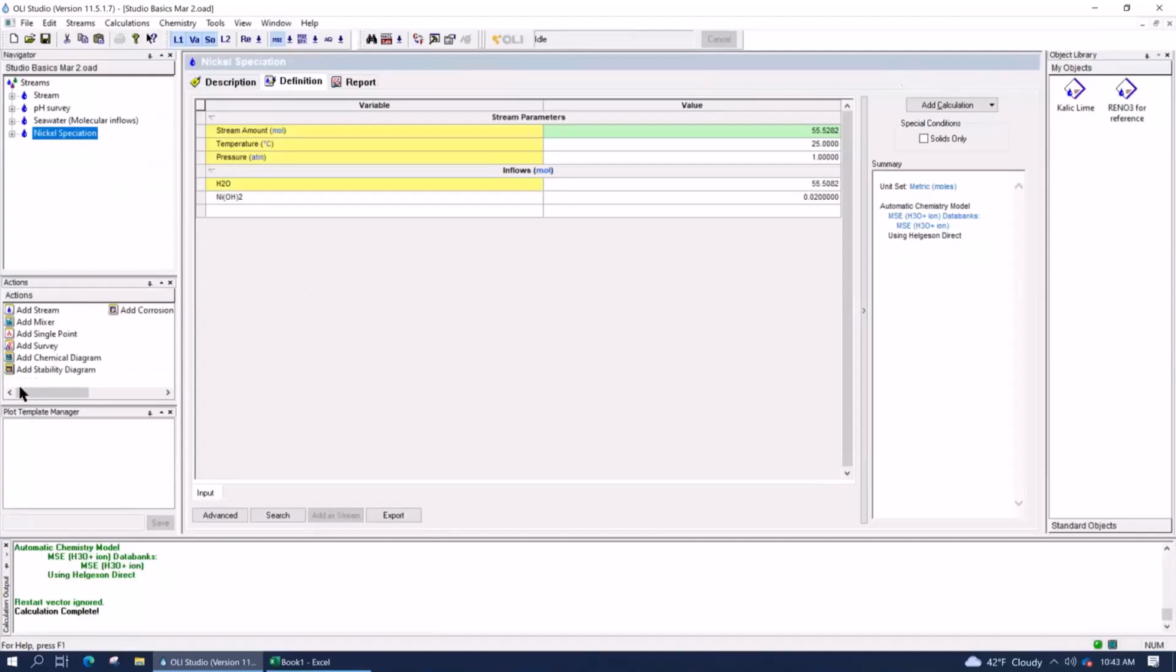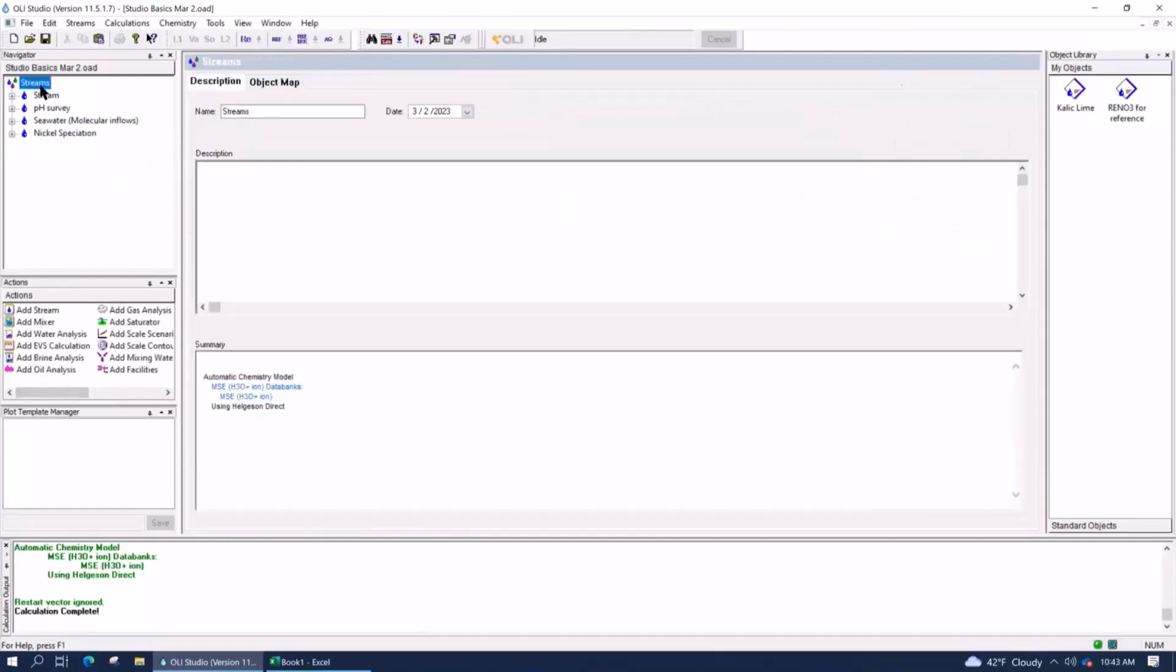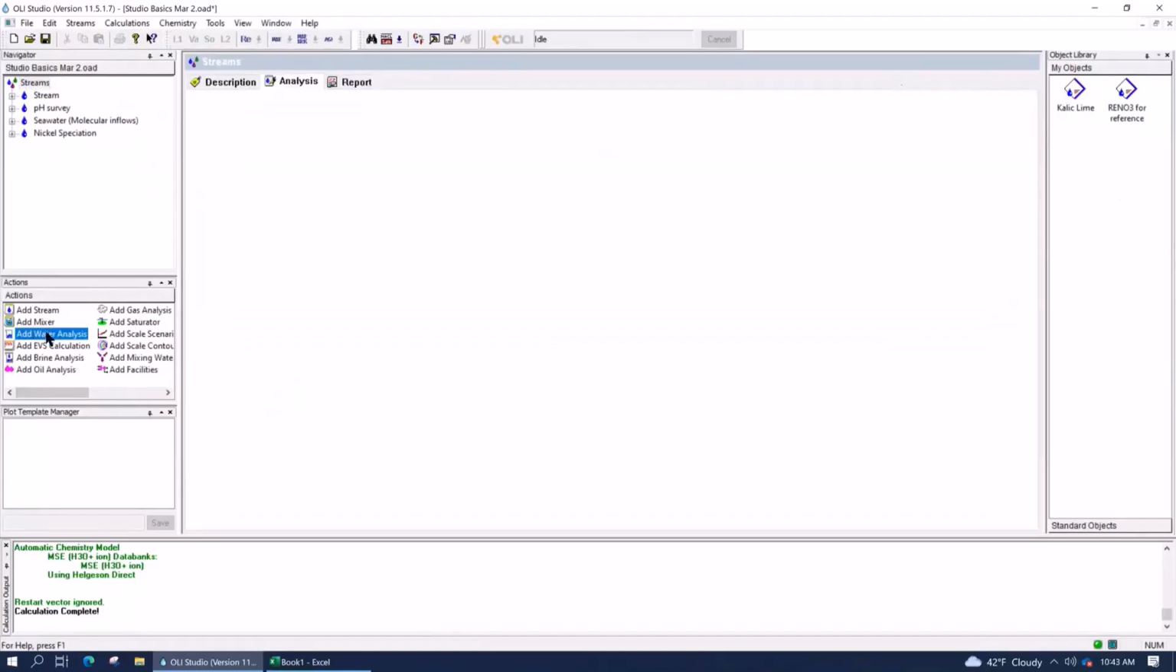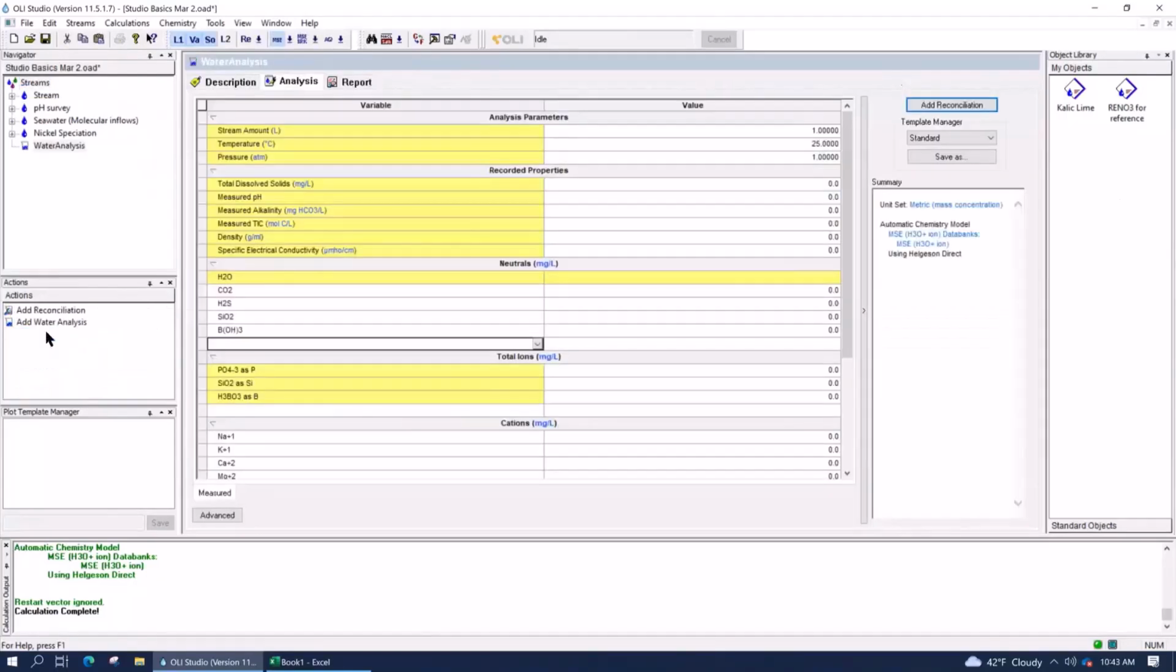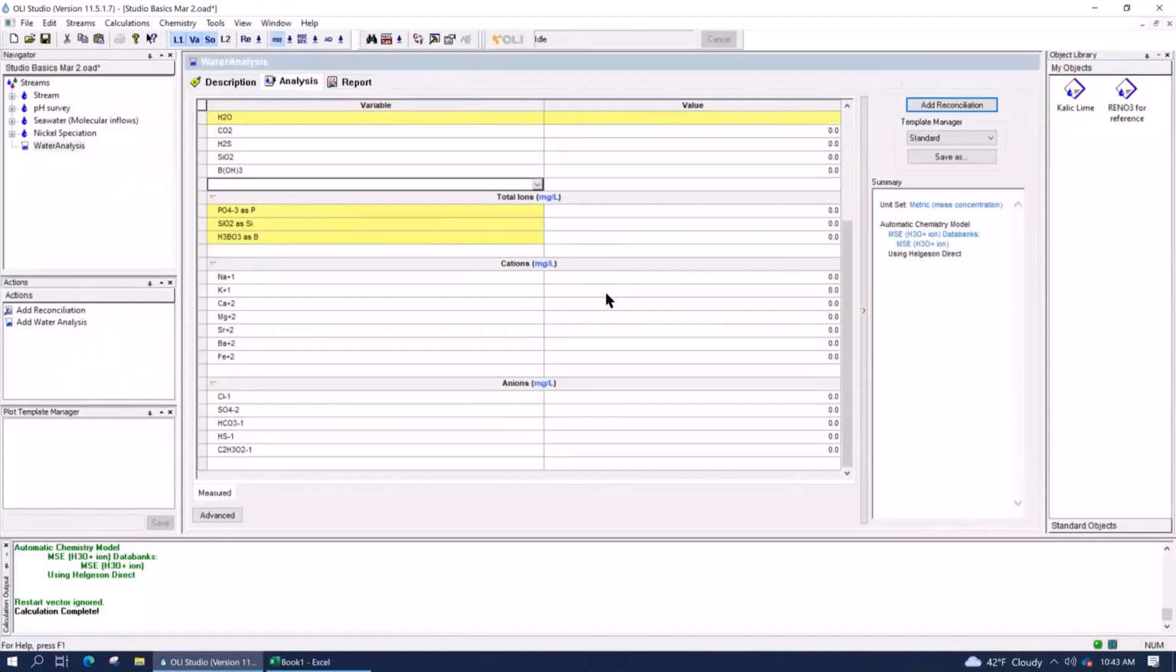Now, the first thing we have to do in order to start accessing the water analysis is be at the top level object. So I need to go back to the top level streams, and in there you'll see the third option down is called Add Water Analysis. Double click on that. Okay. Now, the water analysis essentially is the way that you convert lab data to process streams.